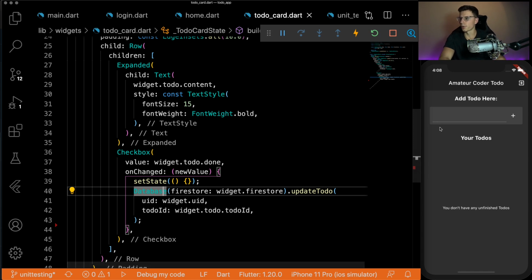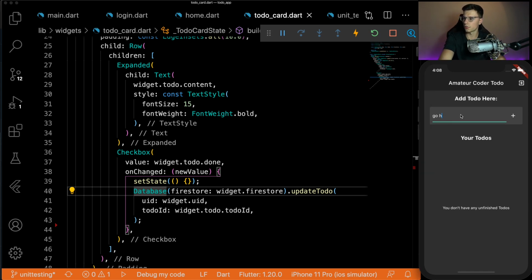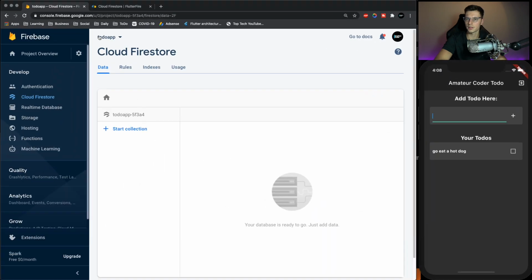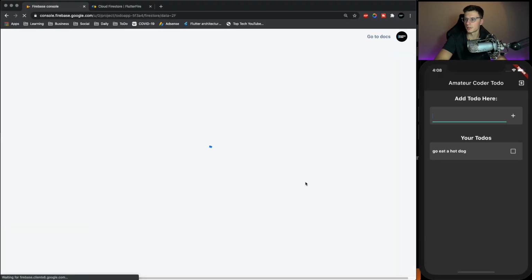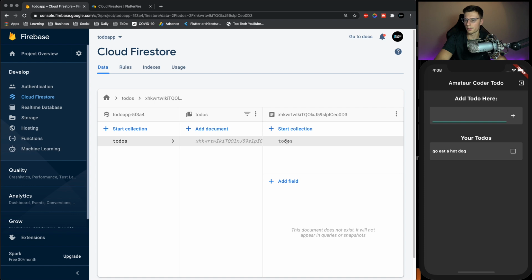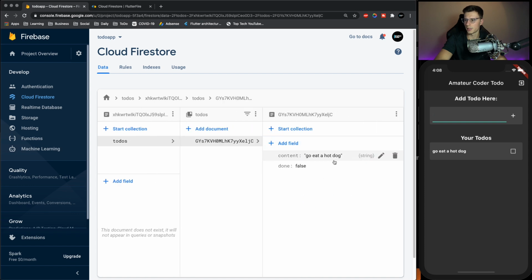So let's see if it works for the fun of it. Go eat a hot dog. We can add that. Go eat a hot dog. Perfect. If we refresh here, it showed up, UID, and a to-do, and here we go.